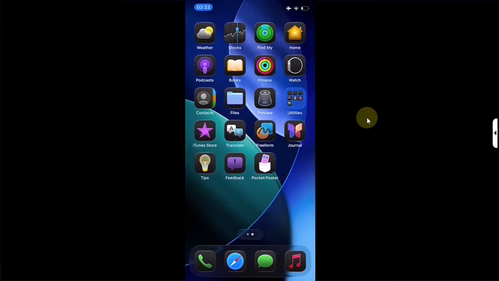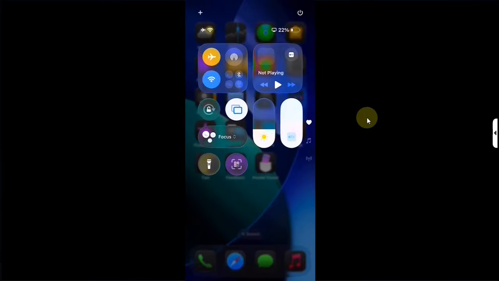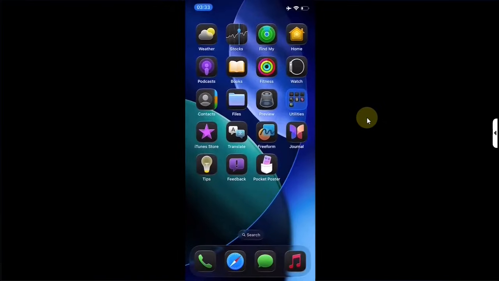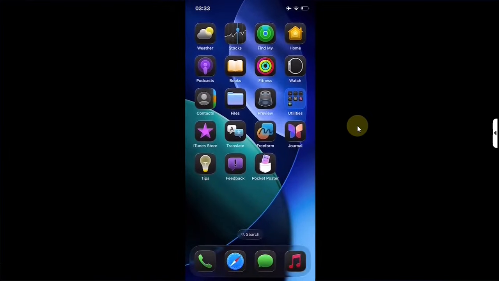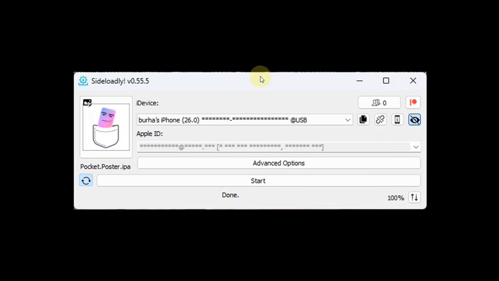In this video, I will show you how you can easily enable developer mode on iOS 26 without Xcode and without any extra tool. For example, as you can see, I have installed this app on my device using Sideloadly.